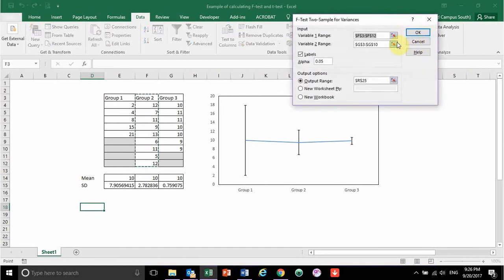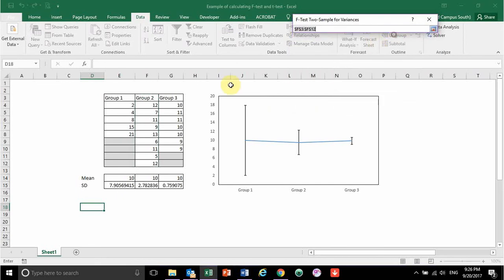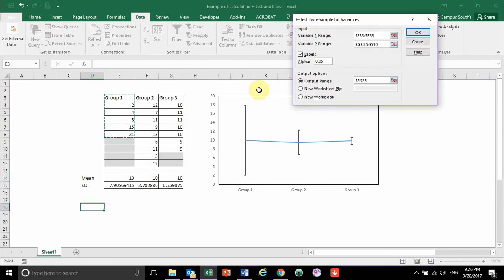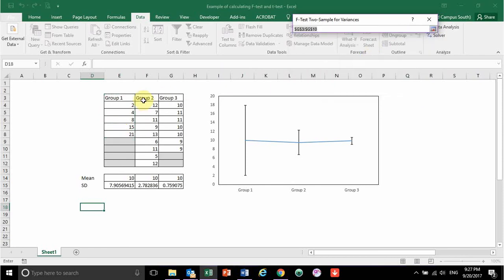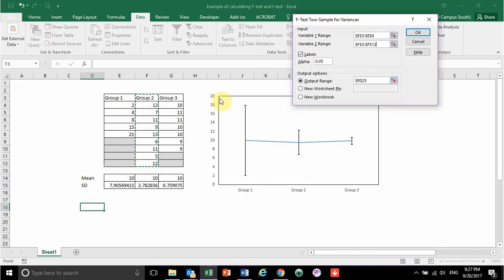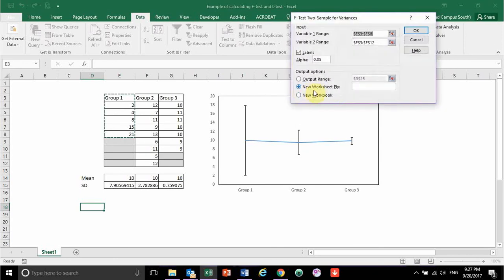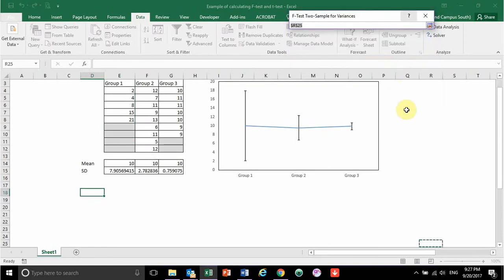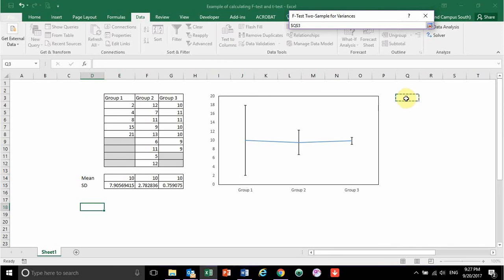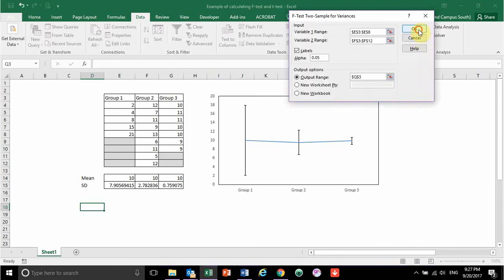Click OK. I want you to, for Variable 1 Range, highlight group 1, or that might be your metatarsal 1, for example. Just highlight the name of that specific variable as well as the numbers. Press enter. Then do the same thing for your Variable 2 Range. This is the second group that I'm comparing to. Press enter. Make sure that your Labels option is highlighted. So for many of you that won't be, keep the alpha level at 0.05 and then select the output range. It's normally on the new worksheet option. So just select the output range and select the cell where you want to put that information. So I'm going to choose Q3 over here. Press enter and then hit OK.